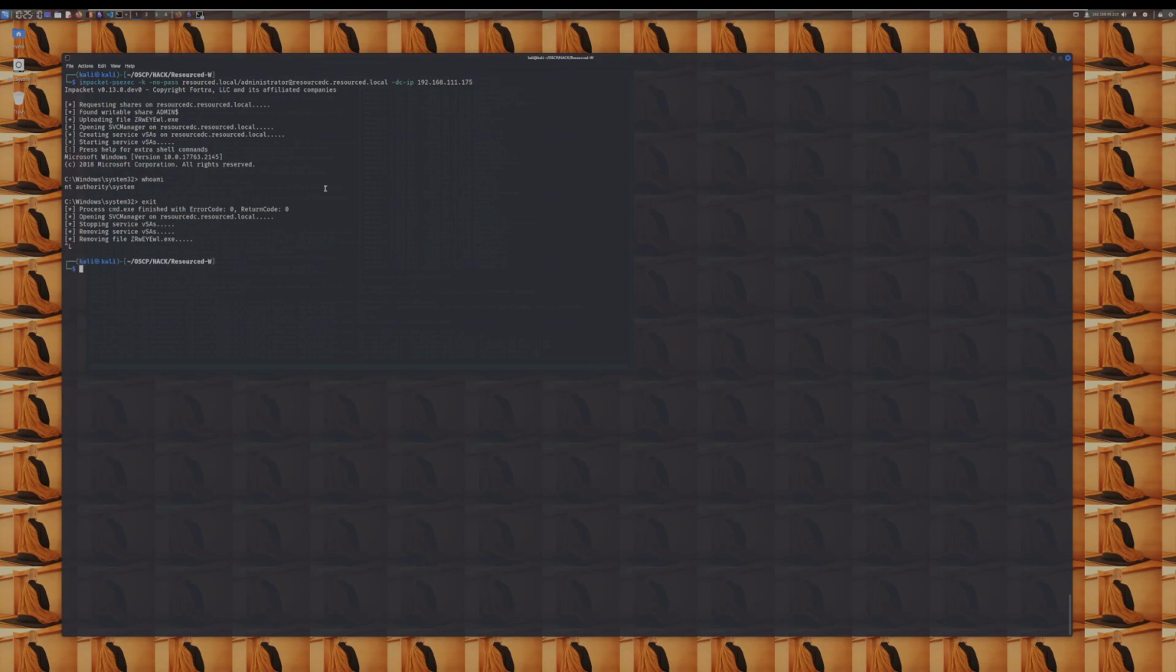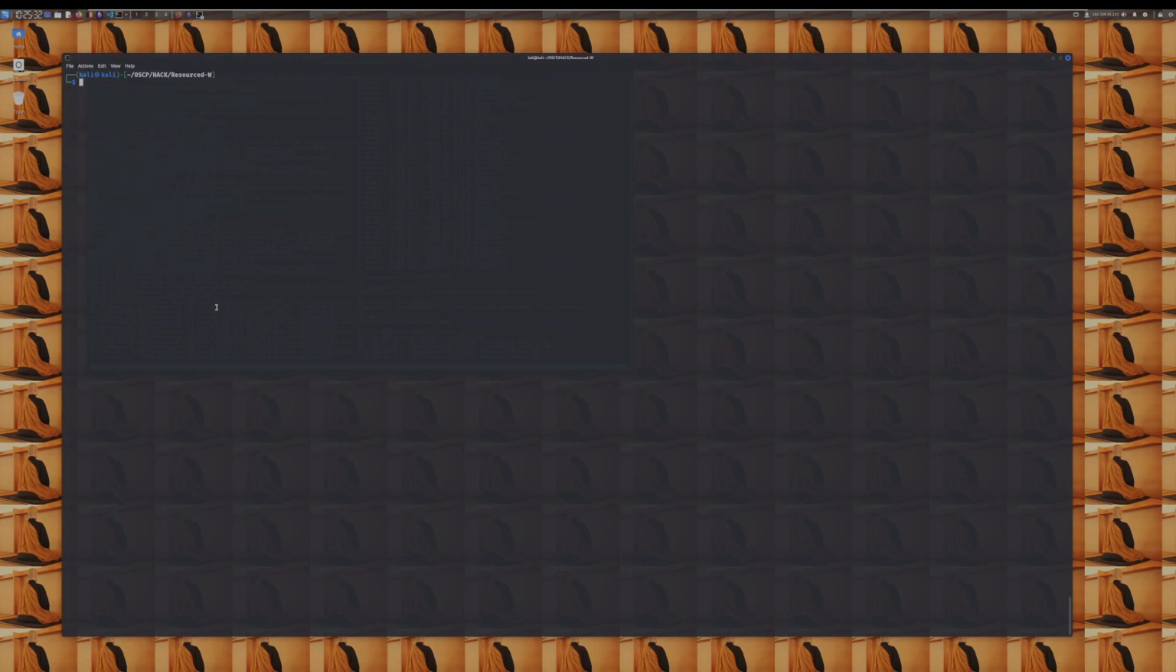There is a simpler way to do this. So if we go back just to Livingston, we've discovered that Livingston had GenericAll on the domain controller. Impacket has a resource-based constrained delegation tool, which we can just use straight away.